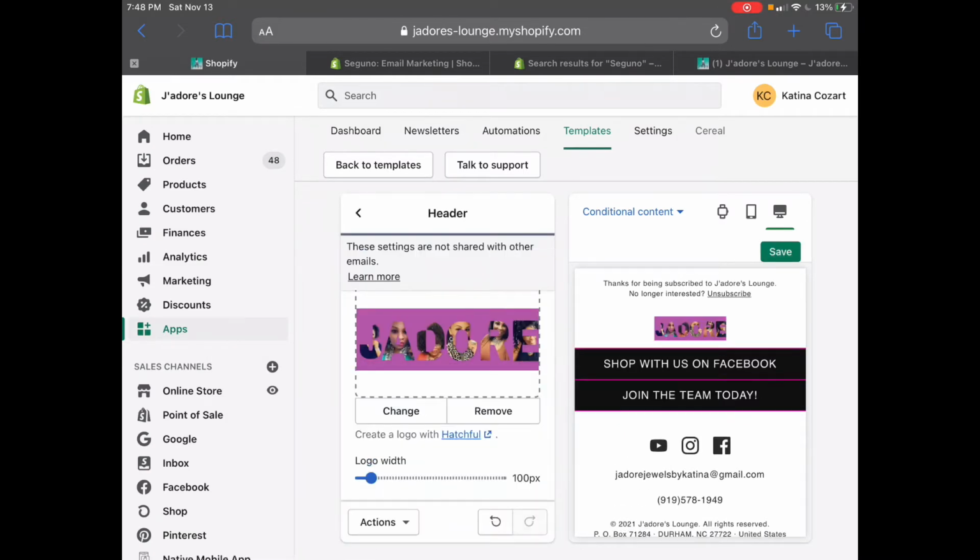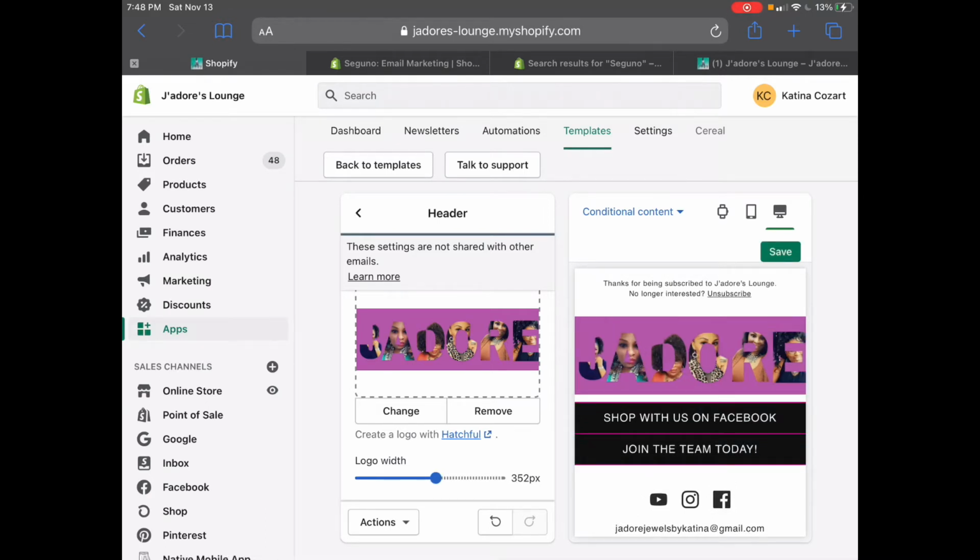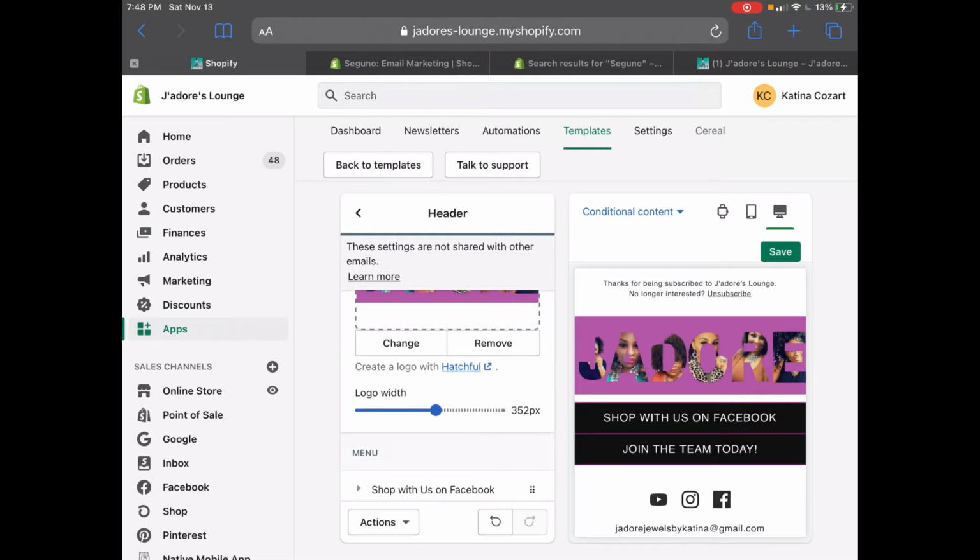So let's change this one temporarily for this one. And because it looks very small and you may want to make it a little bigger, just drag your finger or your mouse and you can stretch that to get as big or as wide or small as you would like to. If you need to create a logo, they also give you a Hatchful link where you can go to. I haven't used that one because I just create mine on Canva.